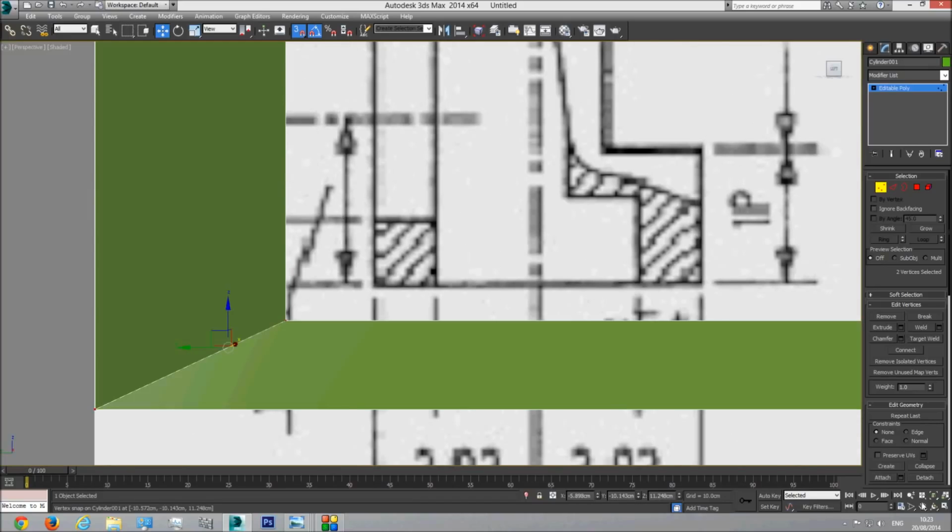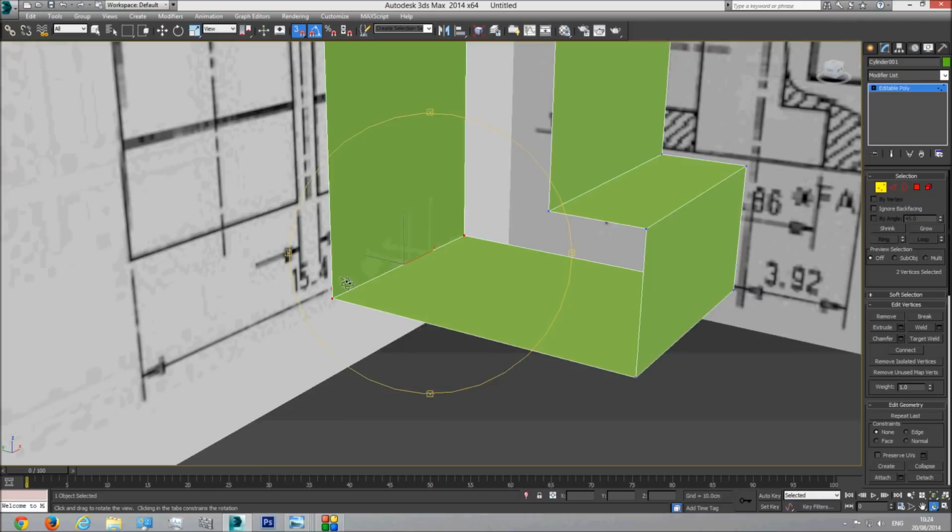Go to snap toggle, and on the y-axis I'm going to snap it to this line, so it's in the same level. Now I'm going to select these dots, these vertices, and I'm going to take them on the x-axis so they meet. Now it looks closed, but it's not. We have 2 vertices here, and 2 vertices here that are in the same place in space.